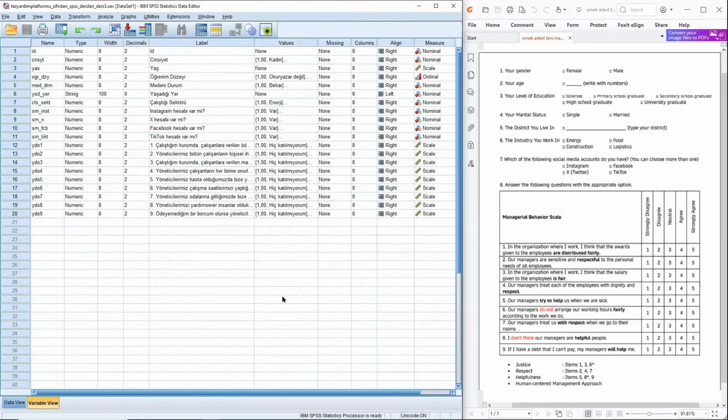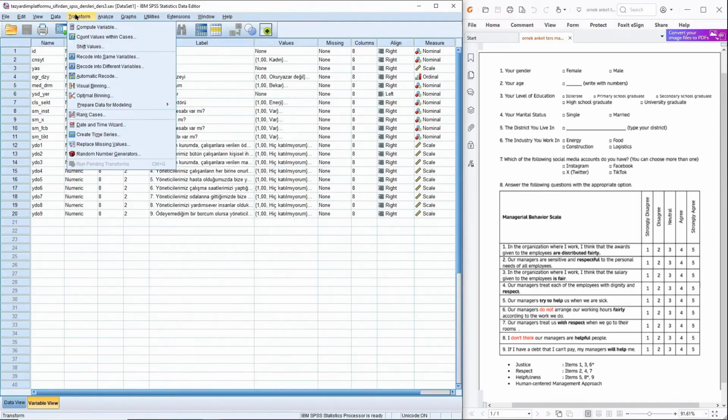To do this, after entering the data here, we need to go to the Transform menu. Under the Transform menu, there's an option called Recode into Same Variables, which means recode onto the same variable. And here, there's Recode into Different Variables, which means recode onto different variables. We can use either of these two, whichever one we want, but there's a difference. If we use the one on top, the recoding will overwrite the item we changed, and we won't be able to get back to its original state.